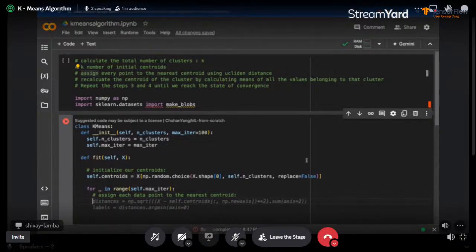So in this case, we will have a variable called labels. Labels will help us to identify what is the nearest label, right?